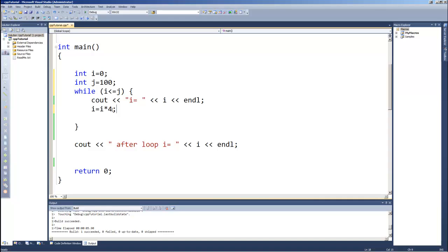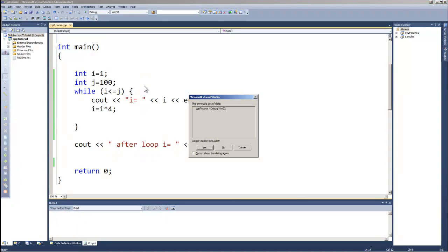Now, before I run this, if I run it right now, I will be in an infinite loop. Think about it for a second. Why will I be in an infinite loop? I'm calculating a new value of i. Well, hopefully you notice that I started i at 0, and if I start anything at 0 and then multiply it, any value multiplied by 0 is 0, so i would stay 0. So let me make i equal to 1. And now let's run this and see what happens.